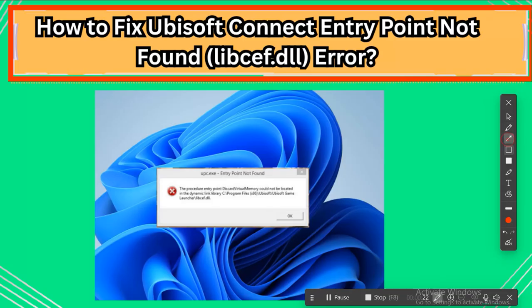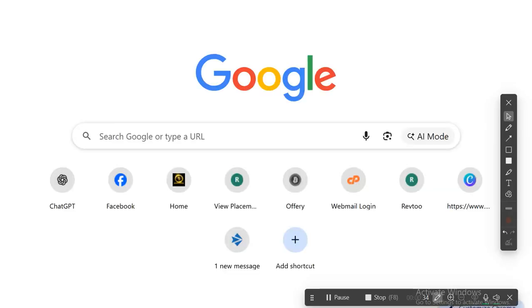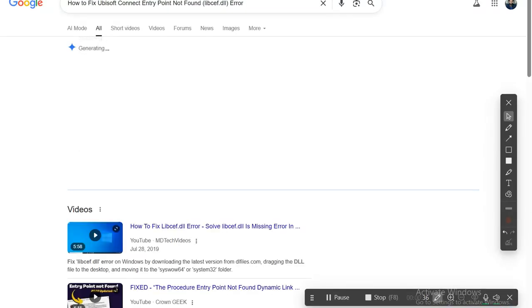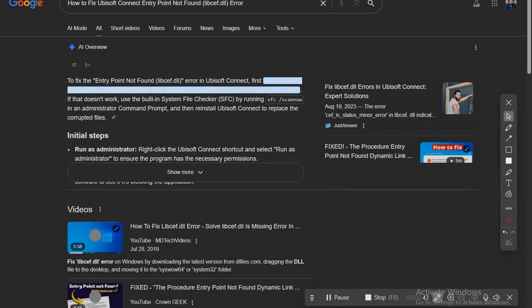This problem usually happens when a Ubisoft Connect installation is corrupted, the Chromium Embedded Framework files are missing, or Windows blocks required components. And I know many videos online make it look complicated, but the real fix is much easier. When I faced this issue, I tried everything, and one simple trick finally solved it. But before that, here are all the easy fixes so you can definitely get Ubisoft Connect running again.